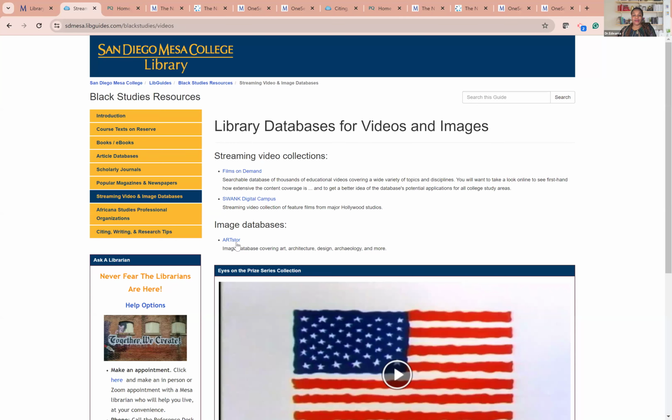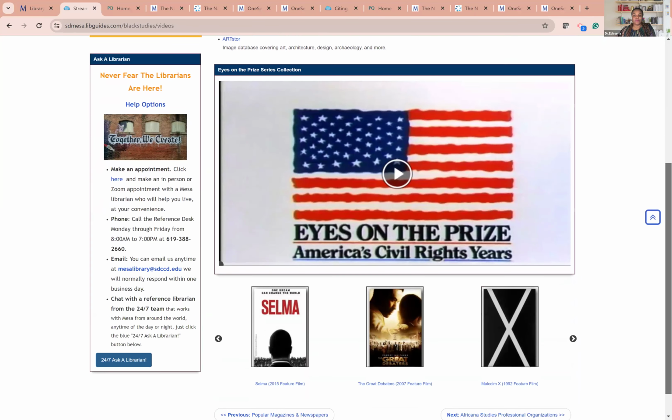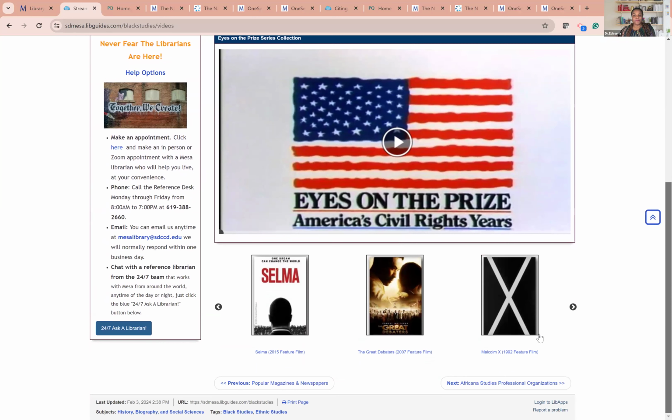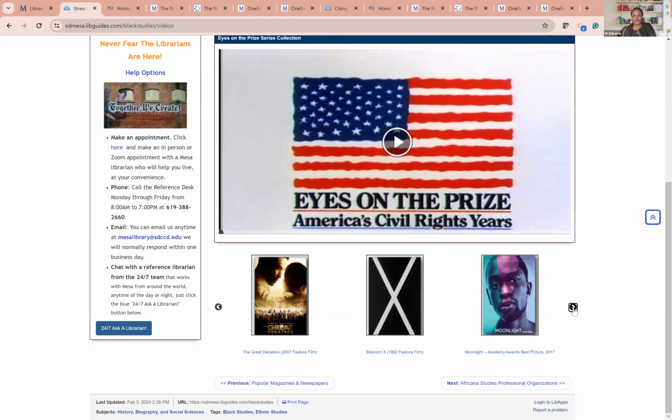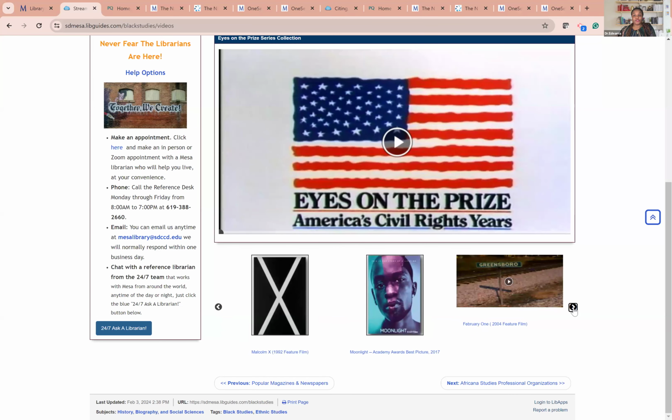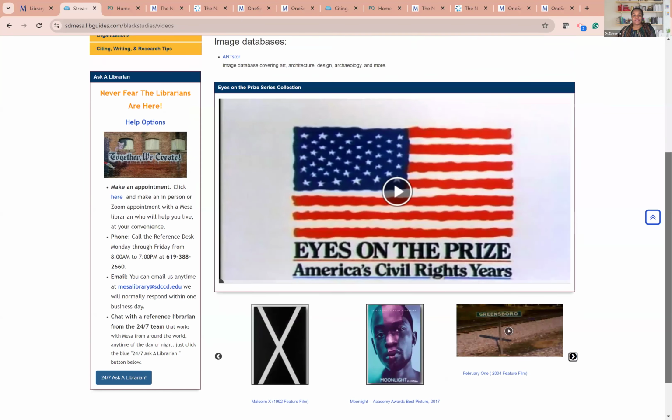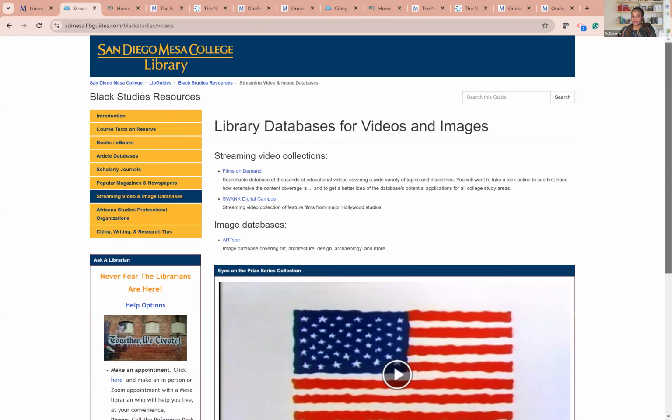And we do have an art image database. If you're looking for images, you could also take advantage of this. We do have some of the films on display over here. Eyes on the Prize. We have other ones, and some of these are films that you're watching for your classes. So please do not pay for those resources. Take advantage of the fact that we have them in the library.